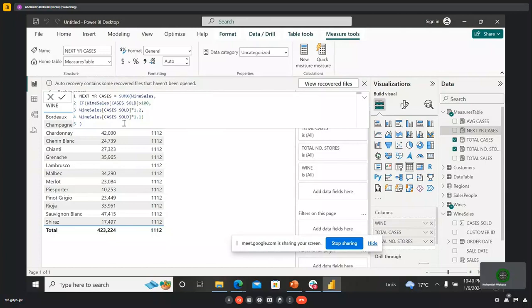SUMX is what we call an iterator. It iterates over all the rows in that fact table, and we can also place conditions, the way we are right now doing with the operator and the logical operators. But when doing it with SUM itself, you just use one column. You can't do more than one column. Okay, thank you. Correct.